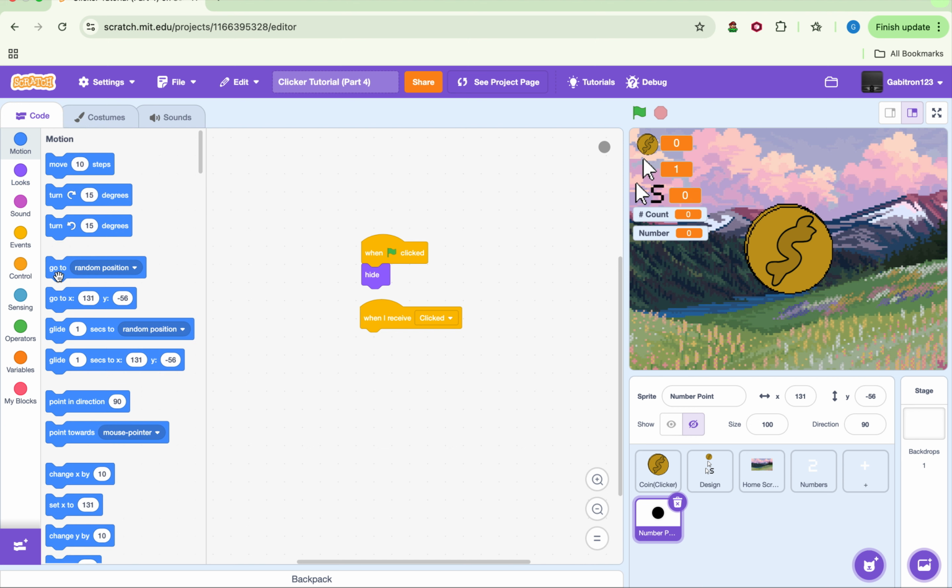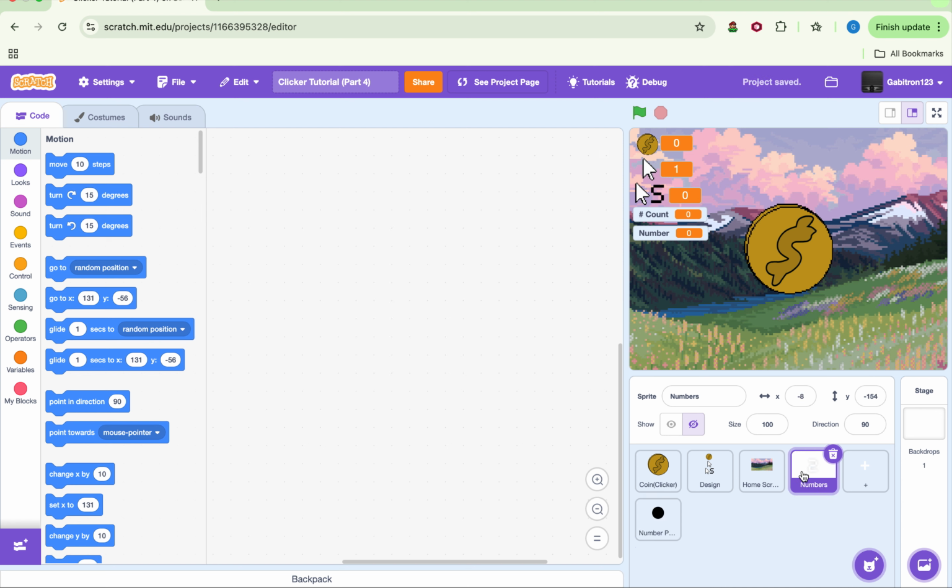And the second thing we're going to do is have a when I receive clicked, go to random position. You don't actually need this code if you want your numbers to pop up in the same spot whenever you click the coin. But in my opinion, I think it looks better if numbers pop up everywhere on your screen, which is why I have this little code. But if you want numbers to just pop up in one place, you can just remove this code. I am going to actually show you what I mean by this. You can remove it later if you decide that you don't like how I'm showing it right now, but it's really up to you.